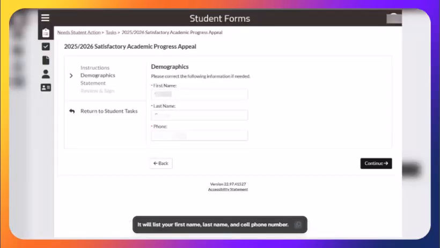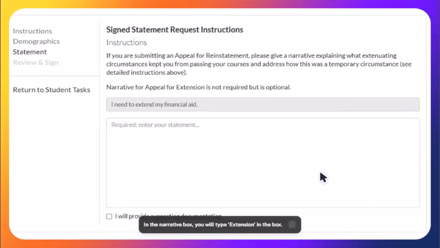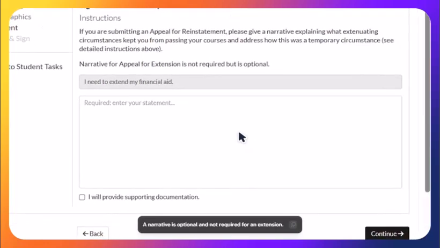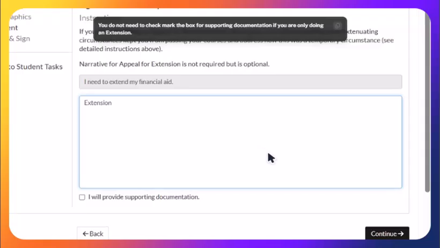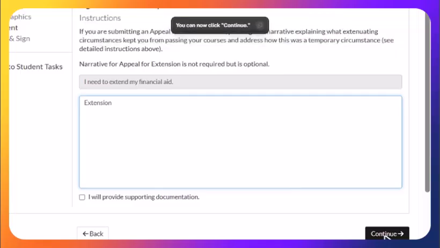It will list your first name, last name, and cell phone number. You will want to ensure all that information is correct and click Continue. In the narrative box, you will type extension in the box. A narrative is optional and not required for an extension. You do not need to checkmark the box for supporting documentation if you are only doing an extension. You can now click Continue.